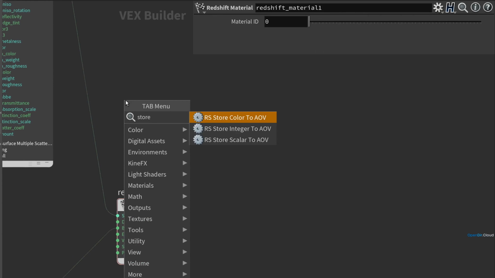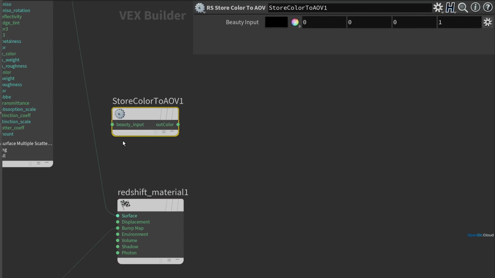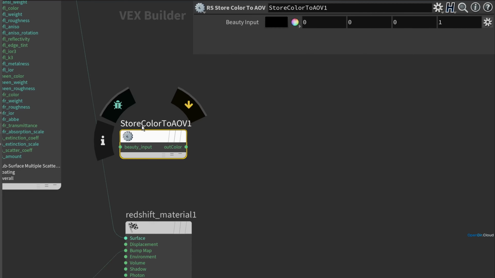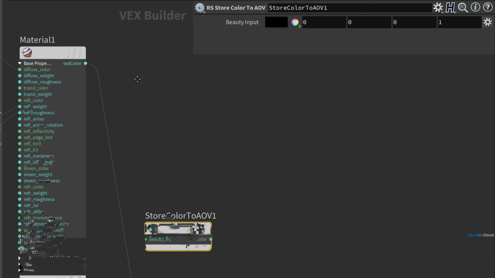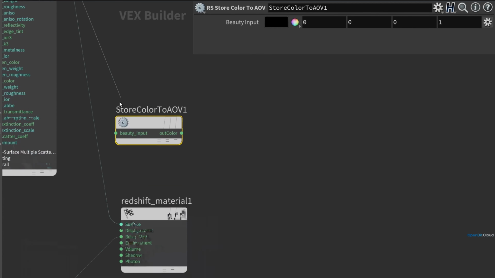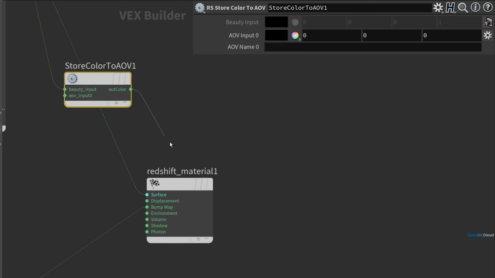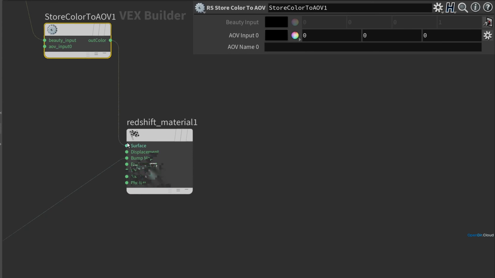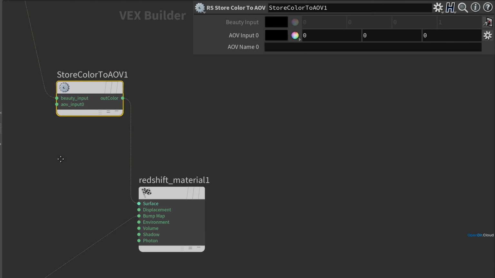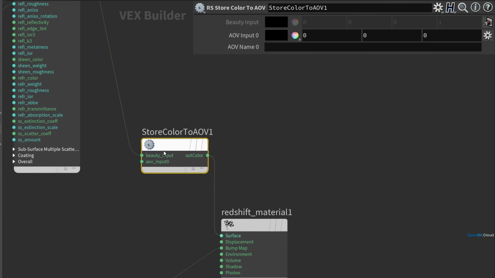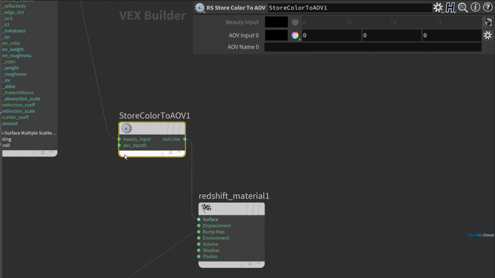And we can add in an RS color to AOV, or depending on the type of data you're storing, you could also use the store integer or scalar instead, but in this case it's color information, so I will select that one. And the beauty input for this store color to AOV will be this out color from the material. So wire that in there, and then this out color from this store to AOV will go into the surface input of the Redshift material.